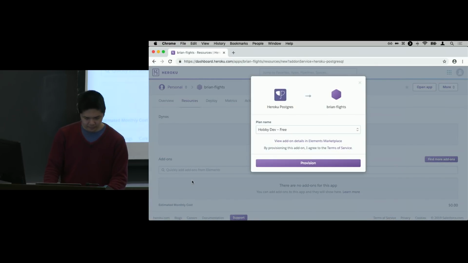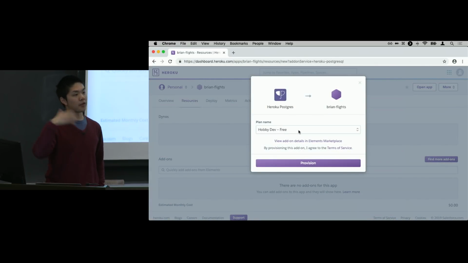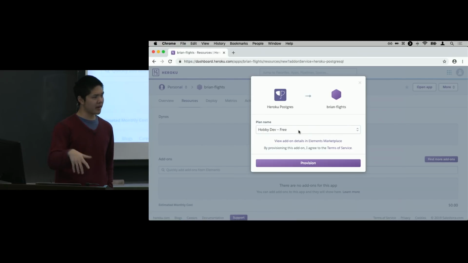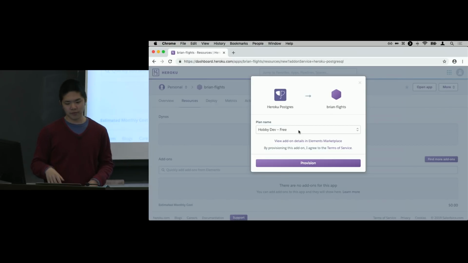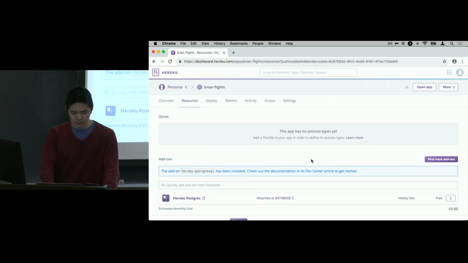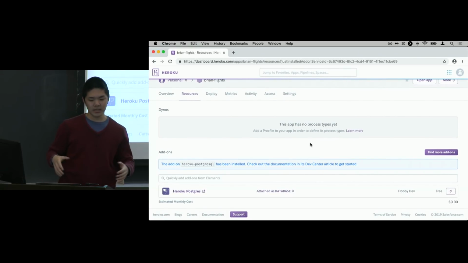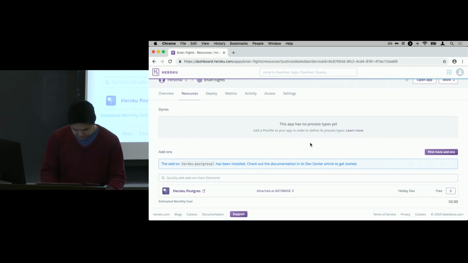I'll click on that. There are a number of different tiers. The free tier of the database is all we'll need for now. The free tier will give me 10,000 rows that I can insert into this database, which will be more than enough for our purposes. And we'll go ahead and click Provision. And all right, we've been able to create a new Postgres database.